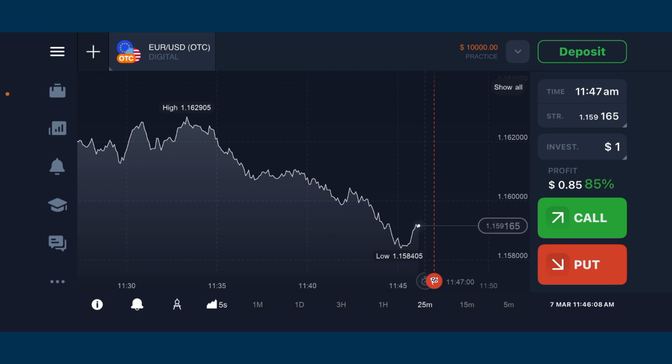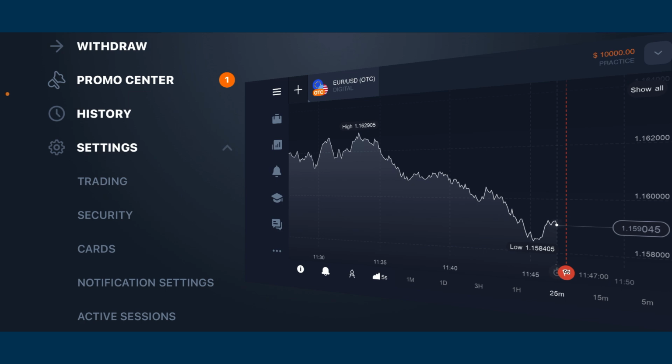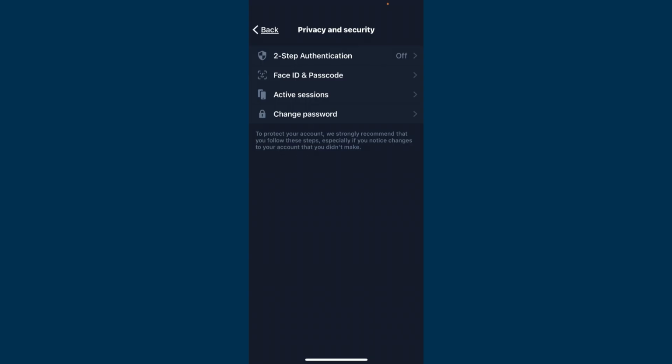First of all, open the IQ Option app on your device and log into your account. From the home page, go to the top left corner and tap on the 3 horizontal menu button. Now from the expanded menu, select Settings. Inside the Settings menu, tap on Security. Now, you'll open up the Privacy and Security tab where you'll need to click Change Password.